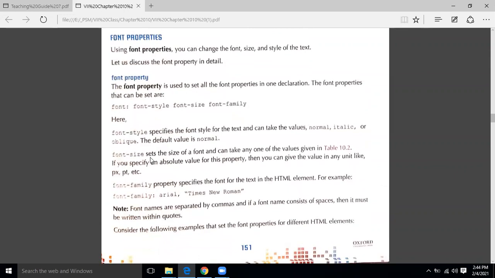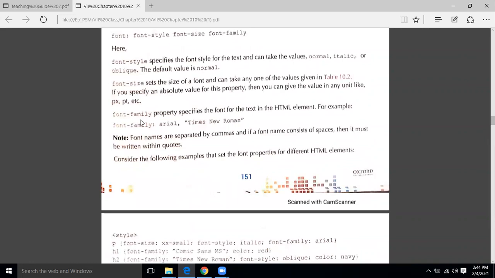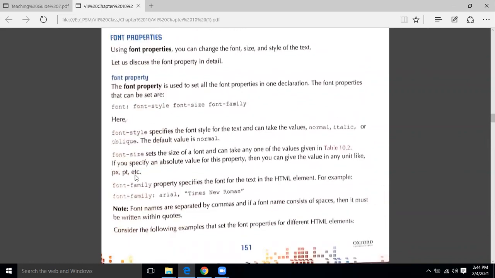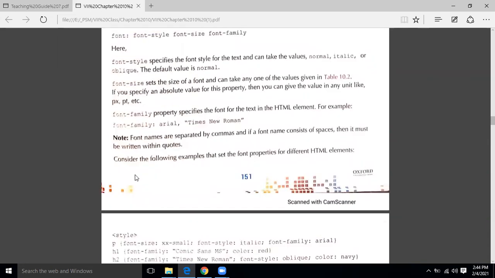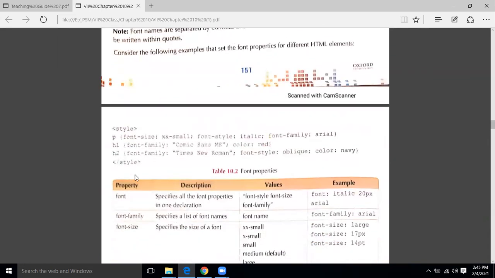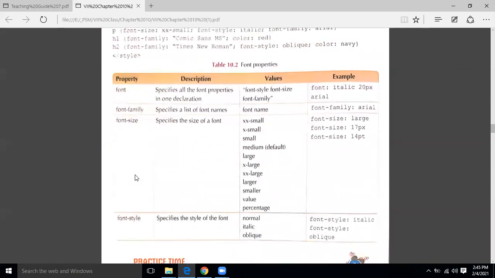So now, what are the different font properties? Just like font style, font size, font family. These are the properties. Just like if I say that I want to set the property font family Arial, Times New Roman. So these are the properties that we are setting up over here: font size and font family, what kind of font you are going to set up for a given piece of text.